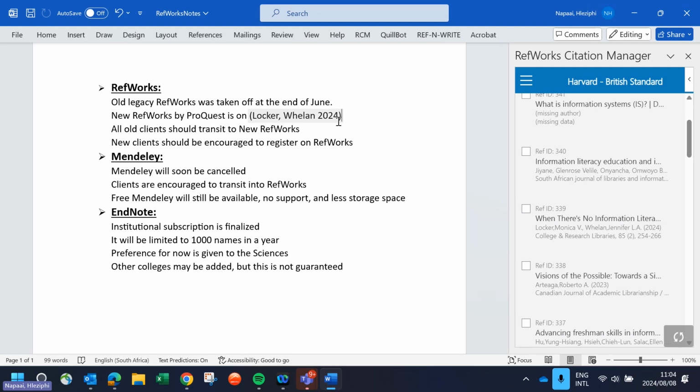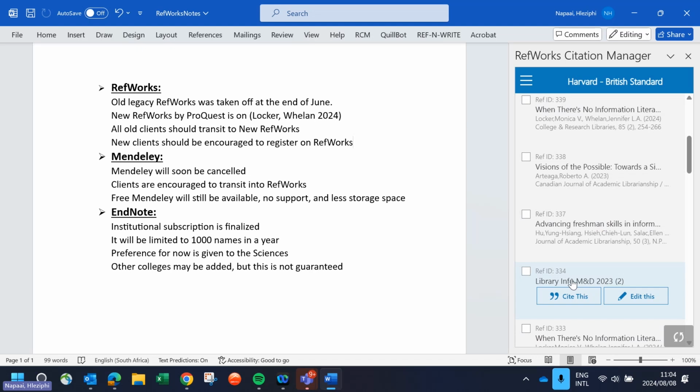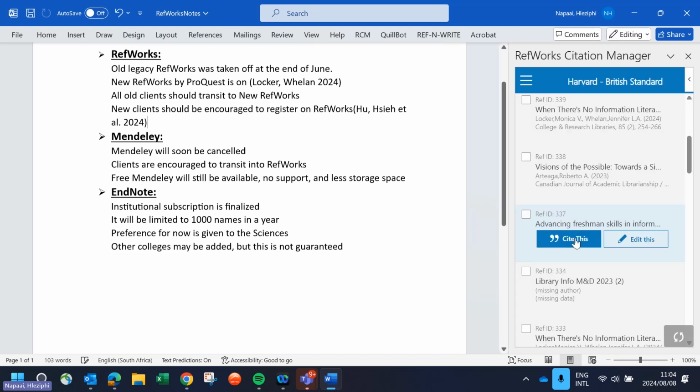If I'm using APA, this will be different. If I'm using MLA, this will be different. If I'm using Chicago, this will be different. So you just put your cursor where you want your in-text citation to be effected. You go and say, cite this.